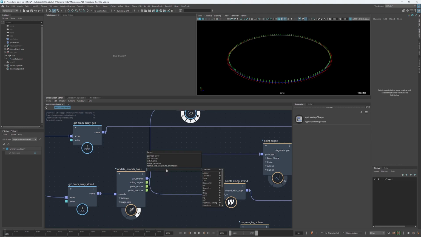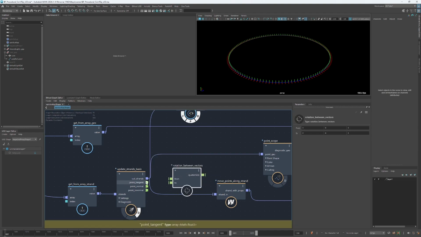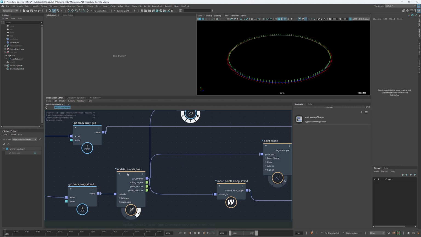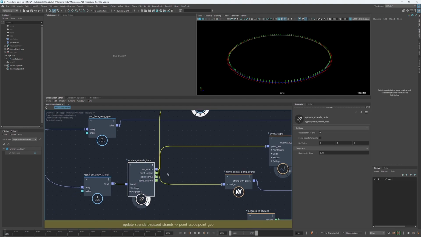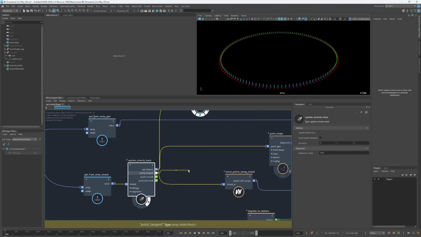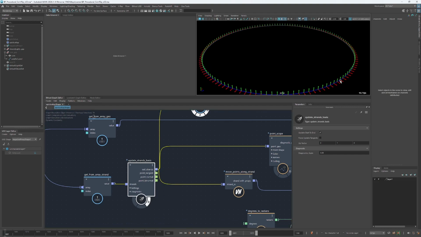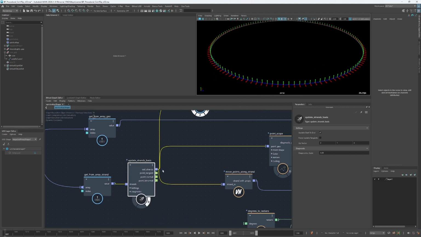You can also do the same with the rotation between vectors, right? And this is also another one that can compute a quaternion, or actually create a quaternion from this. In this case, we have the tangent, which is actually the blue vector, is the one that we're going to use for this.